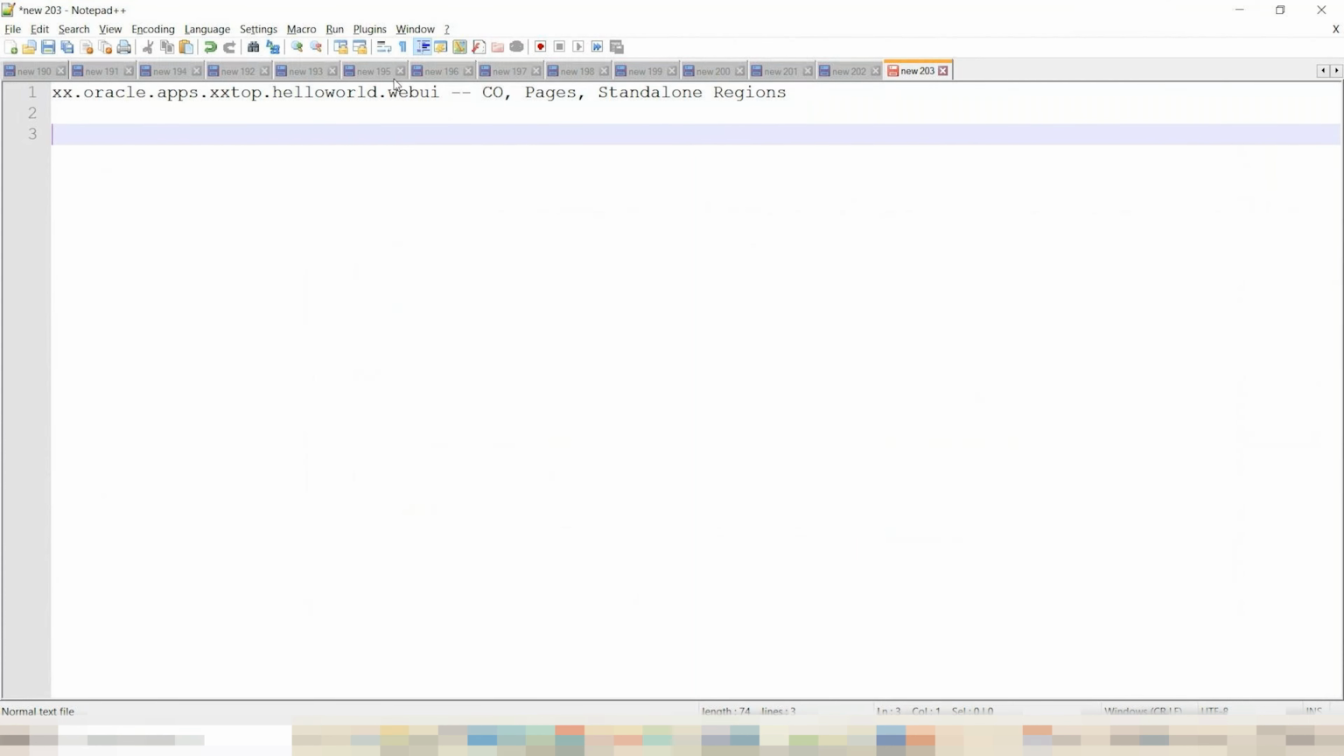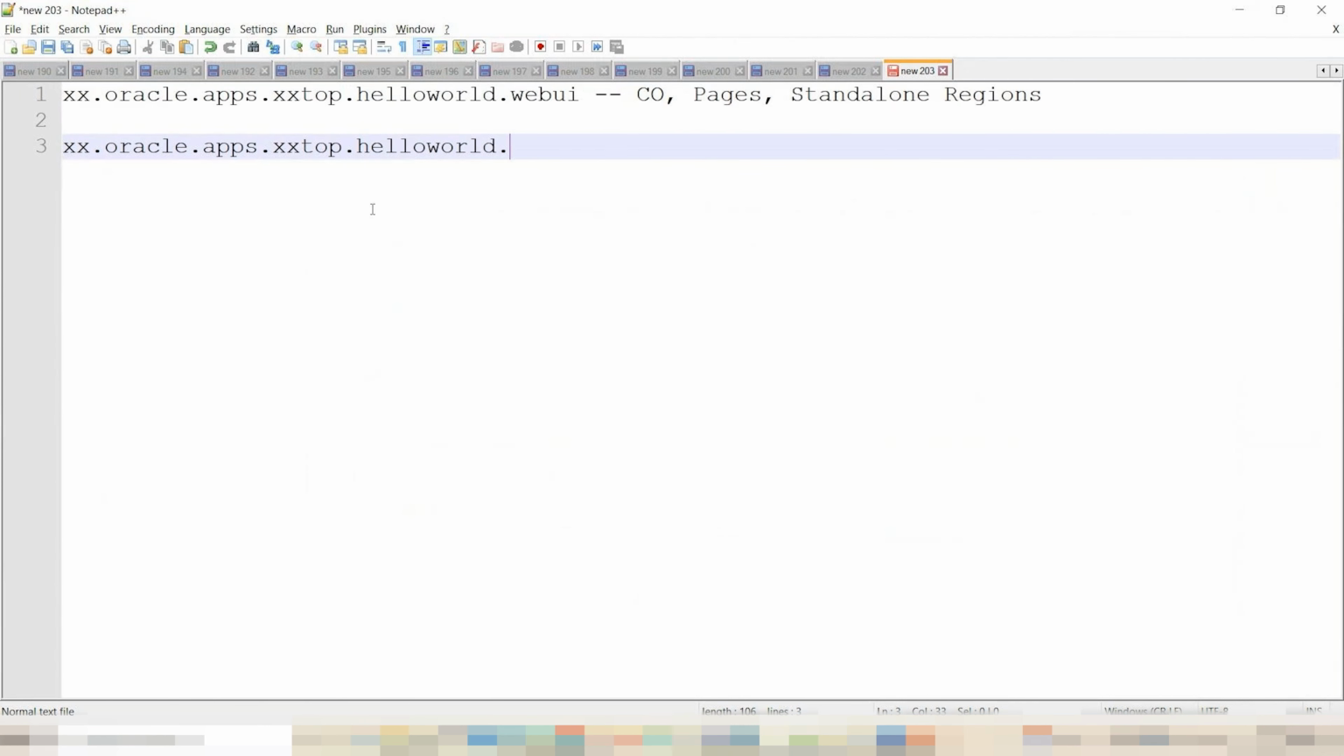XX Oracle apps XX top, hello world example, webui, or CO, pages, standalone regions. So these objects reside here, right? We have to create them under this.